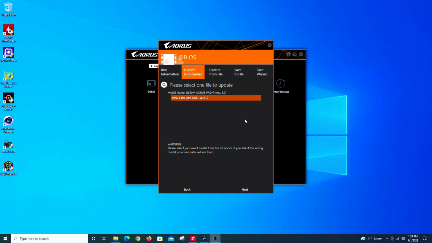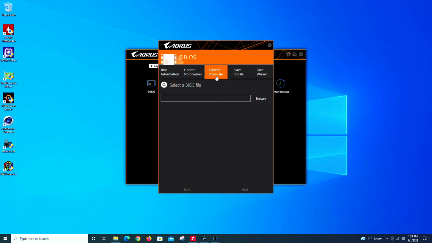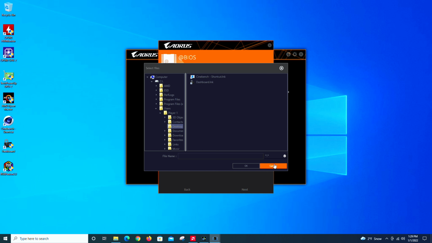We are not going to update the BIOS here. I already feel that I have the most current version. Not sure why they would have it be F10, but we'll move on. The other means, of course, is you can update from a file if you've already downloaded the most recent BIOS.